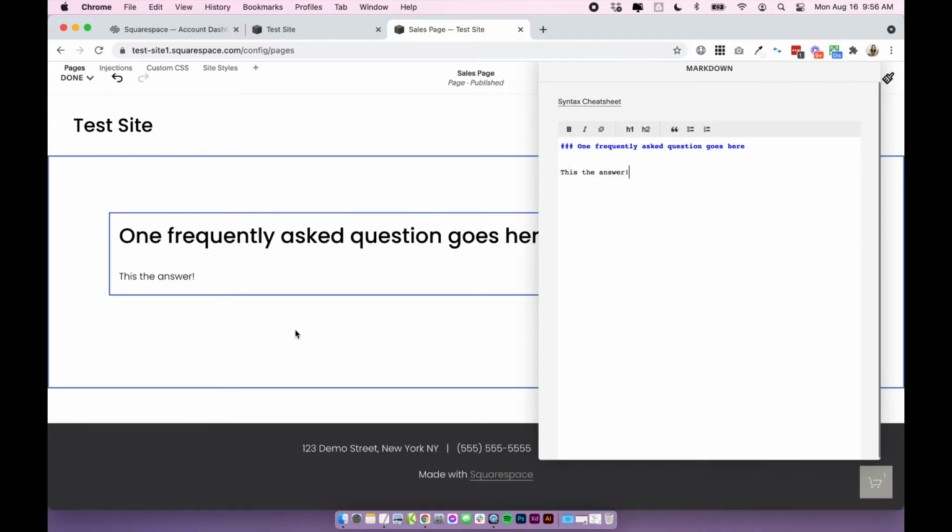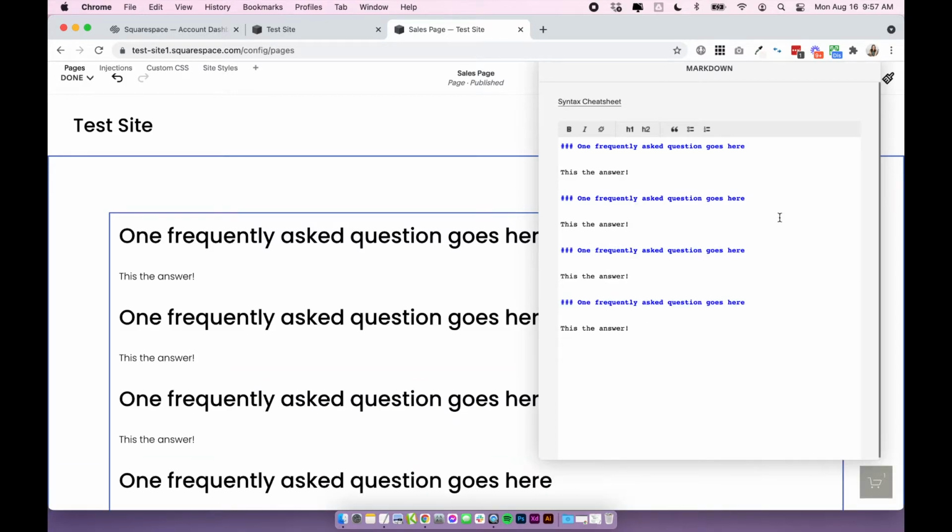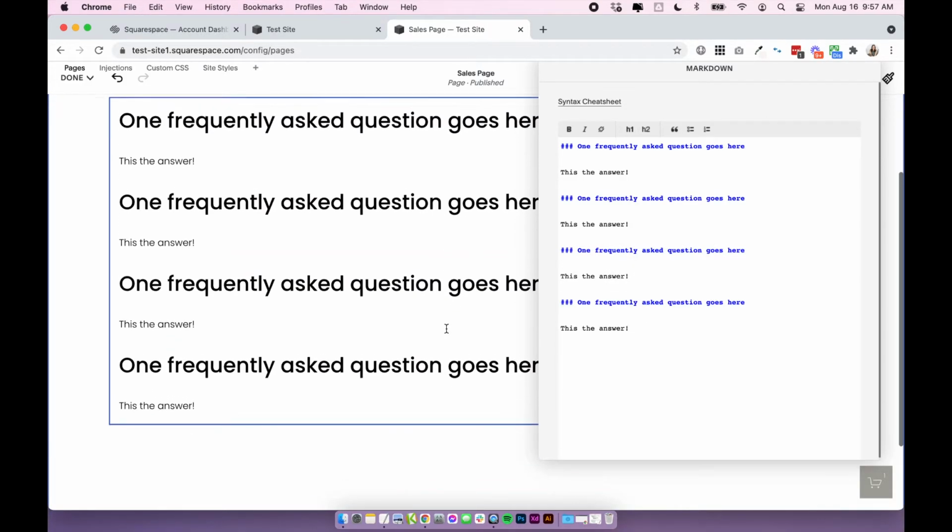So you won't see any drop-down action yet because you can't actually see it inside the editor, but I will show you how it looks soon. You can also add as many of these as you want to on markdown blocks. So I'm going to copy this whole thing, and then I'm going to click enter a couple of times and paste it a few times. Now we have 4 questions and answers inside this one block.